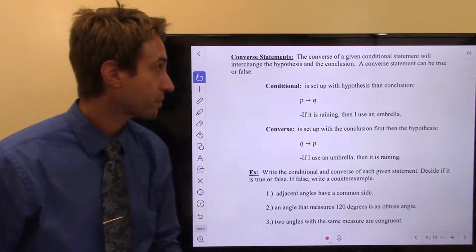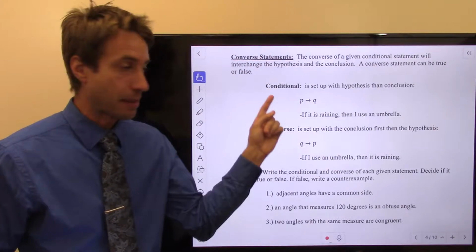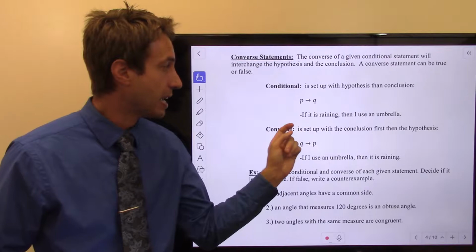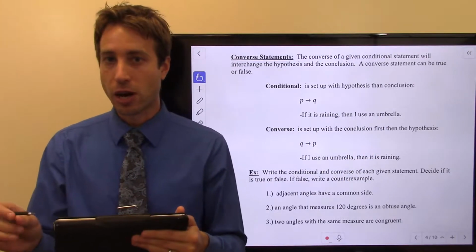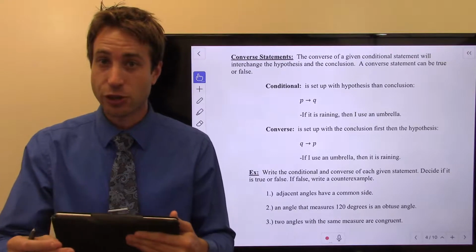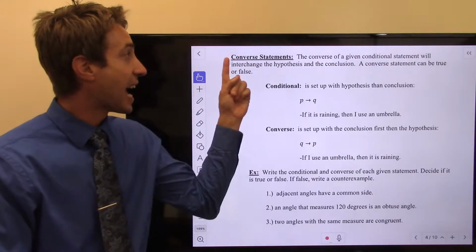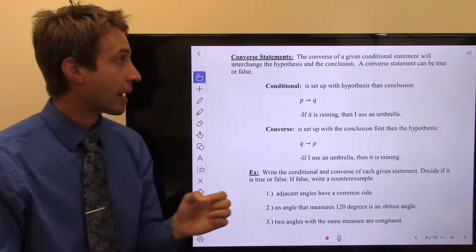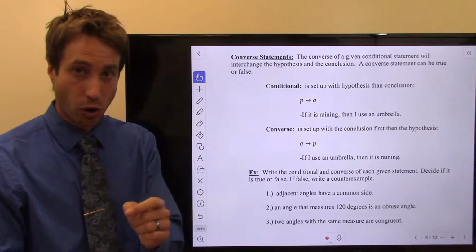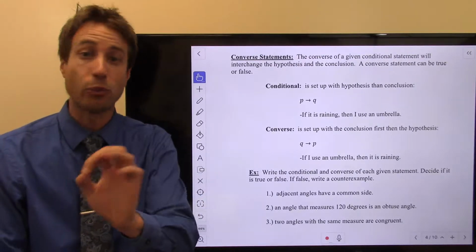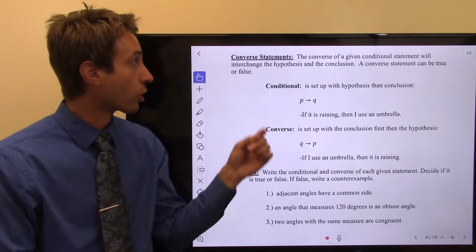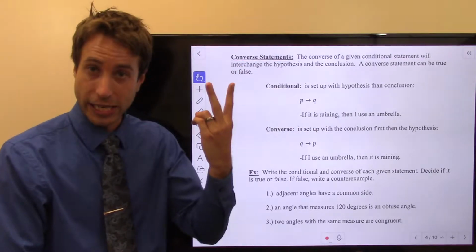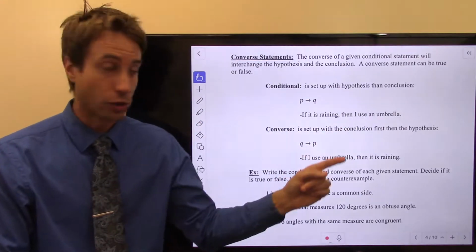So here we go. You have a conditional statement. If P, then Q, right? If it is raining, then I'll use an umbrella. The first thing we want to talk about is a way of changing that conditional statement, and it's known as a converse statement, right? Here's the way that the converse statement works. Converse is, and we've actually seen this before, we've already talked about converse a couple of times. You're going to interchange, switch the hypothesis and the conclusion, right?